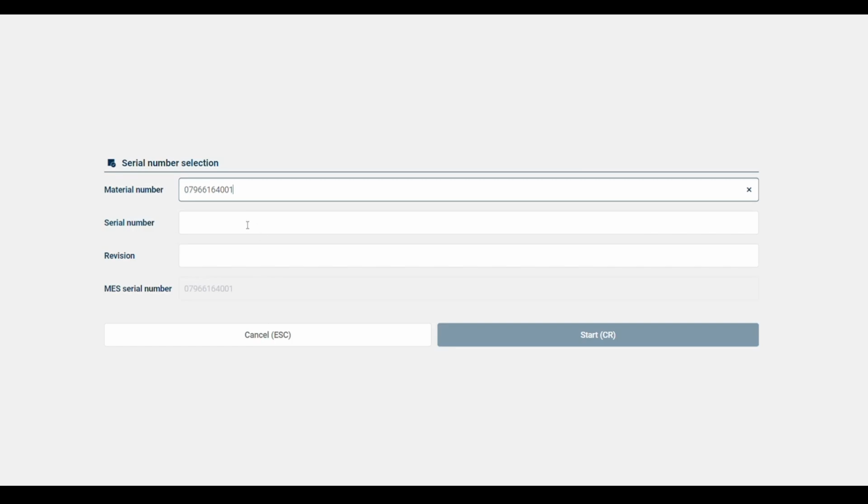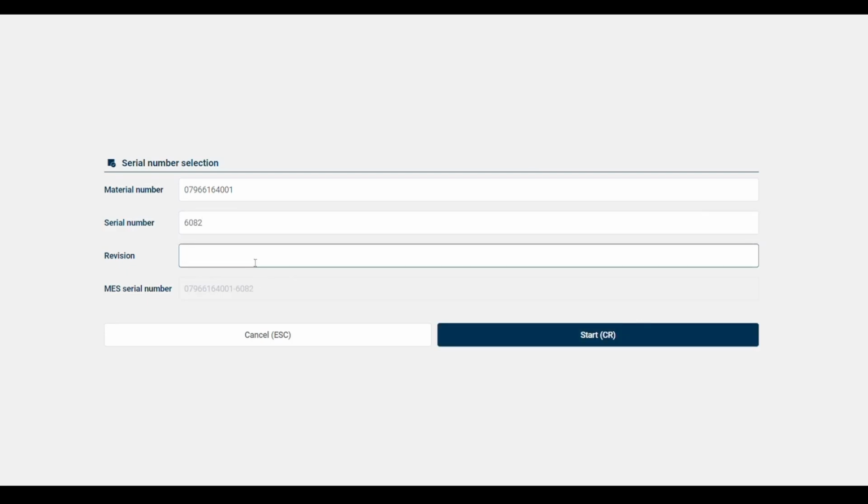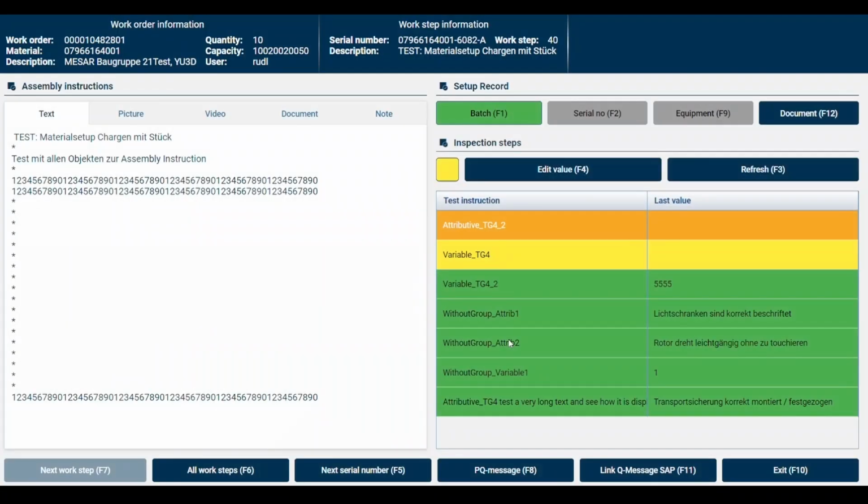Also from the clipboard, the serial number, it's a 6082, and the revision. So in normal production, of course, this client is capable of handling a scanner. So the worker usually doesn't enter the numbers manually. He or she scans the values from a barcode. And this whole client is developed for a mobile device, so it's usually completely used by touchscreen.